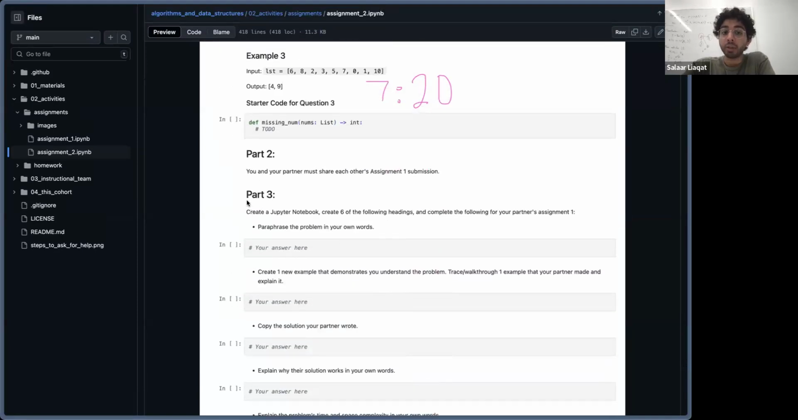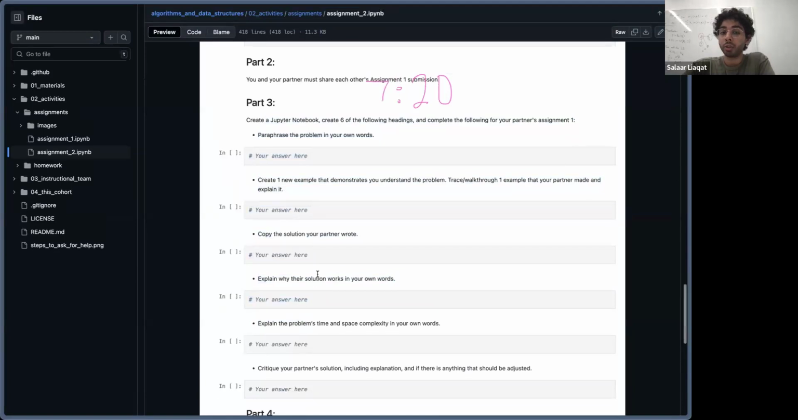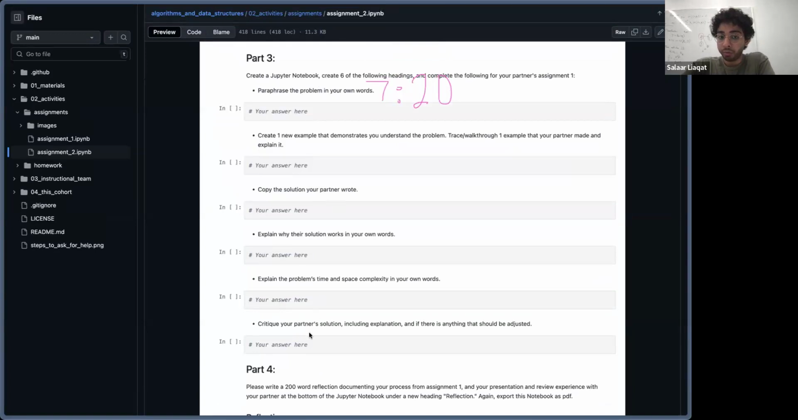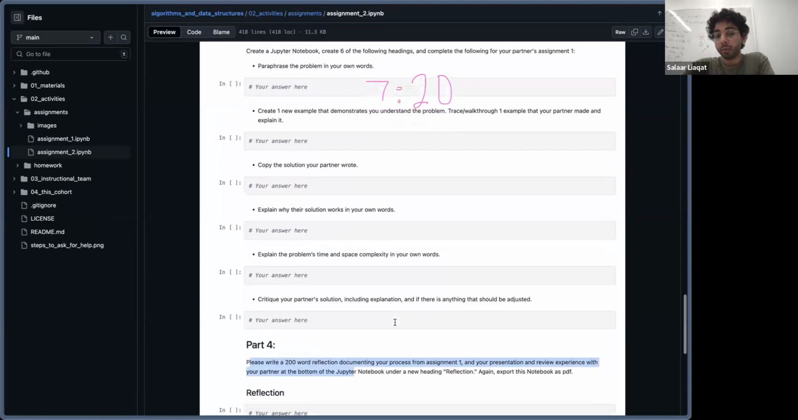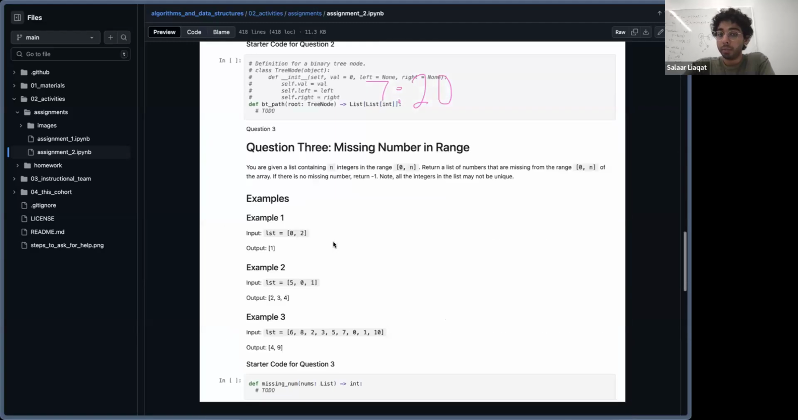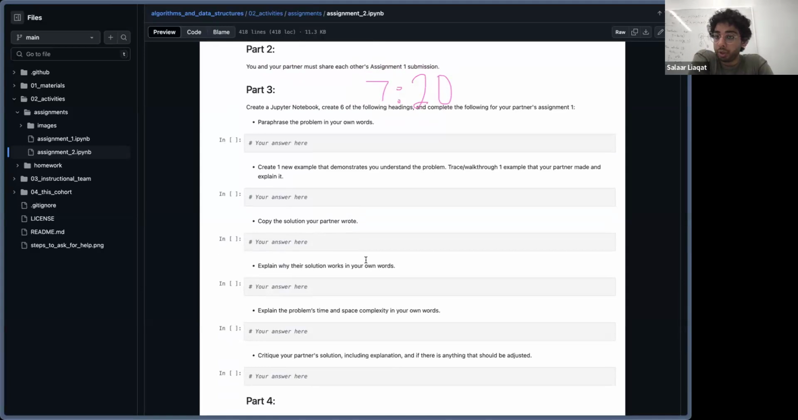If you look in part three, you have all of these questions. You need to answer these in the context of your partner's assignment one, all the way down to here. Then in part four, you will write a reflection, commenting on your experience doing a code review of your partner's assignment. What I said about part two is that all you have to do is review your partner's code. You will just read through it and make sure you understand it and how it works. There's nothing you have to submit for part two. All of that is done in part three.